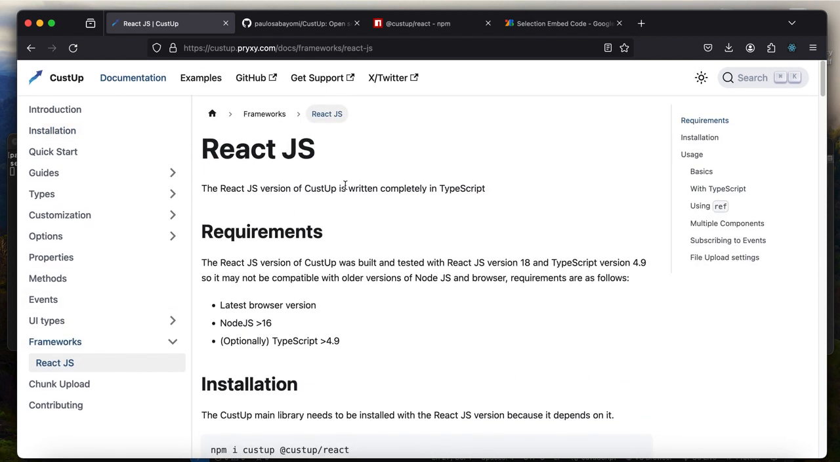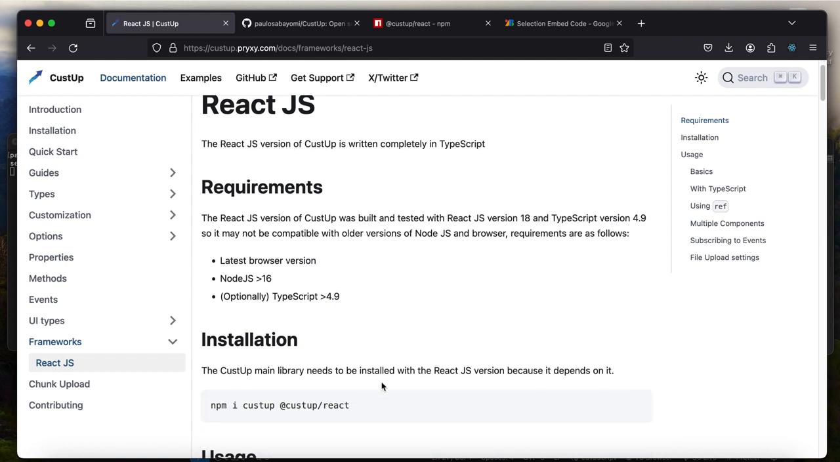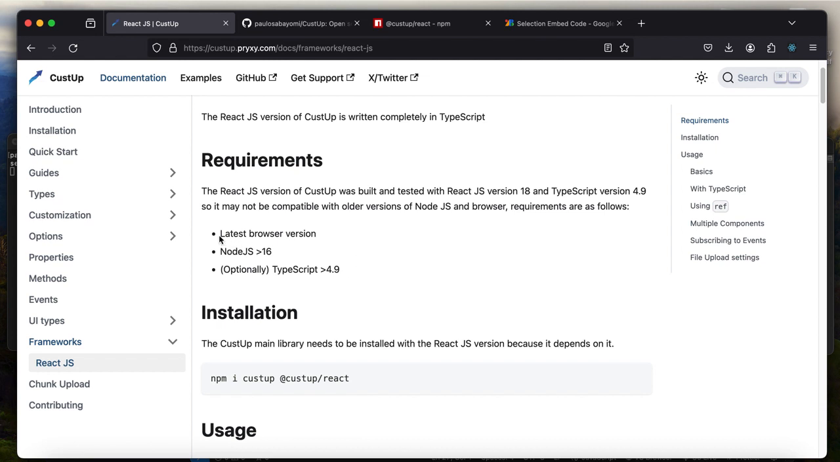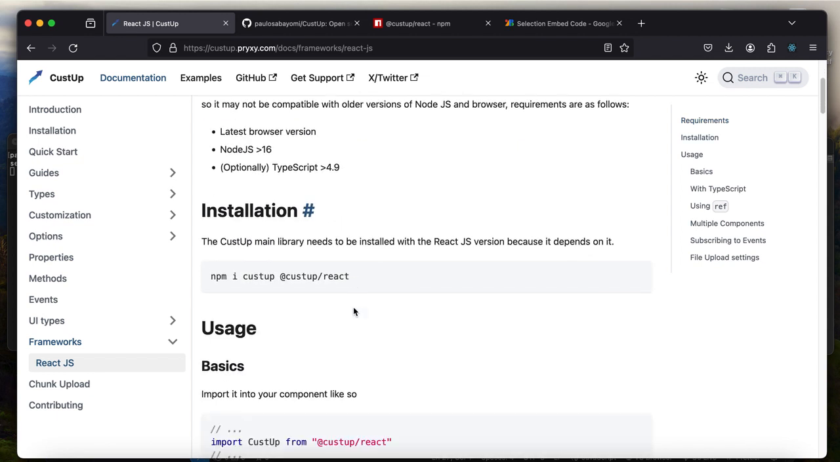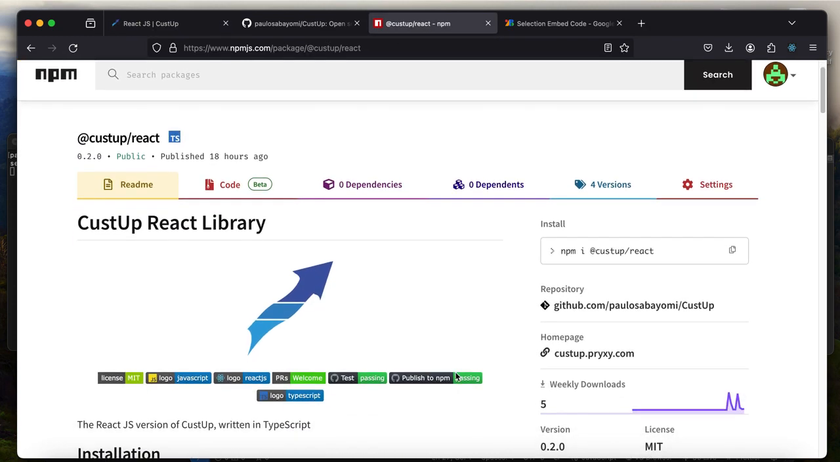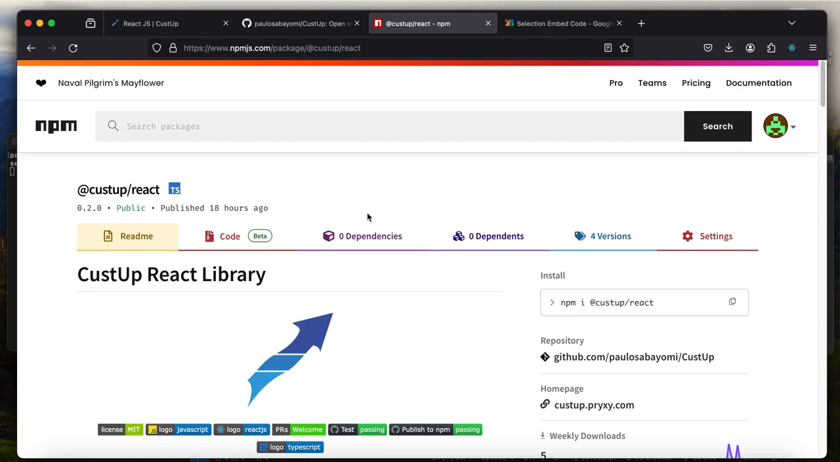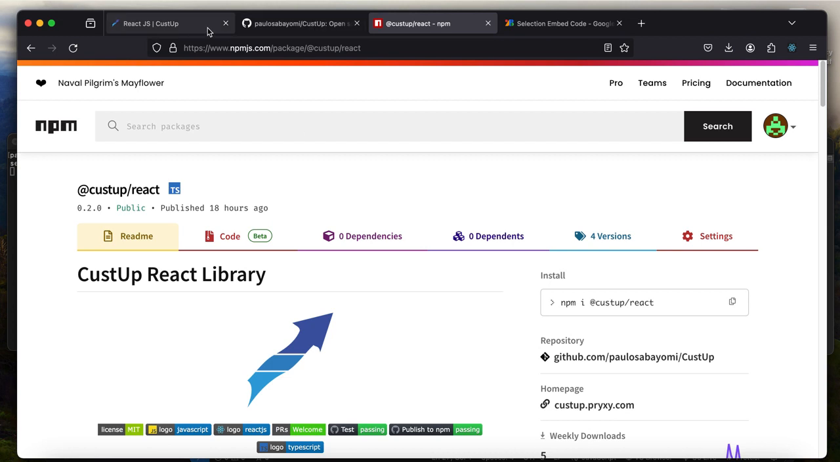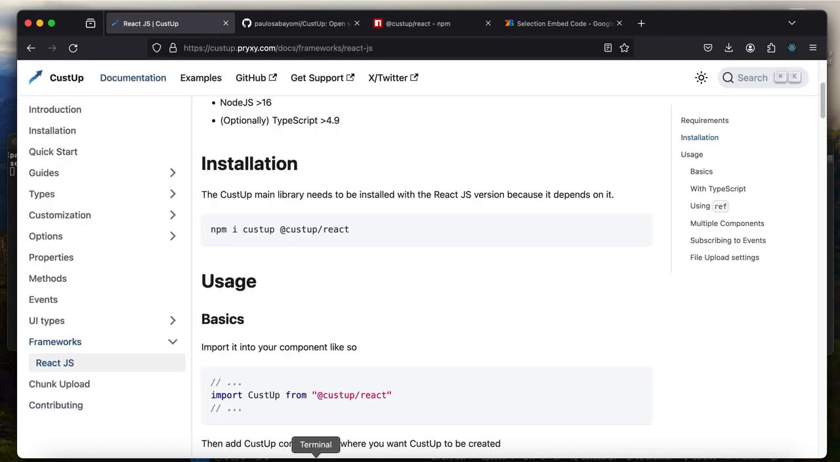You can come back and read more about the introduction of React.js, but the requirement is the latest browser version, Node.js greater than 16, and TypeScript also. If you want to install CustUp, just install CustUp and CustUp React. You can also come to npm JS and install it directly from there. Okay, now first of all, let's set up our app.